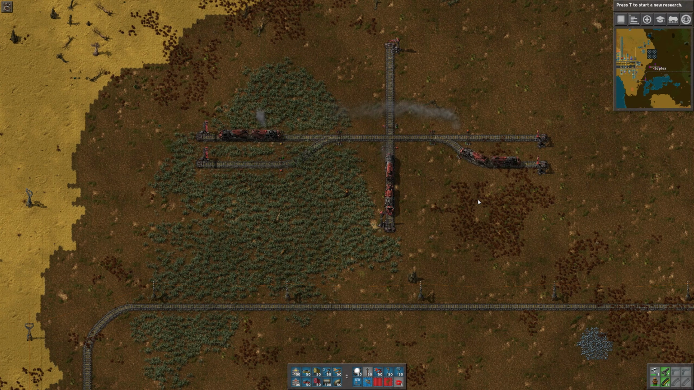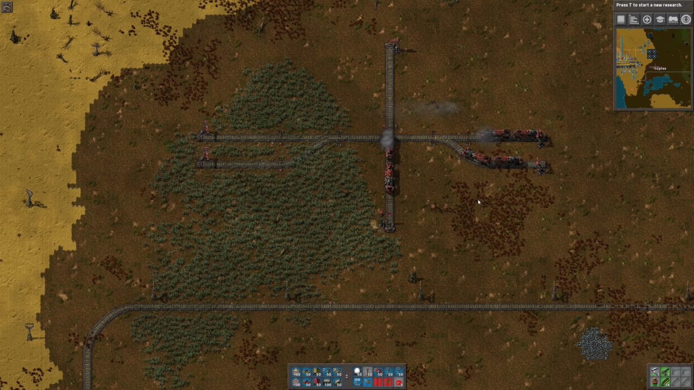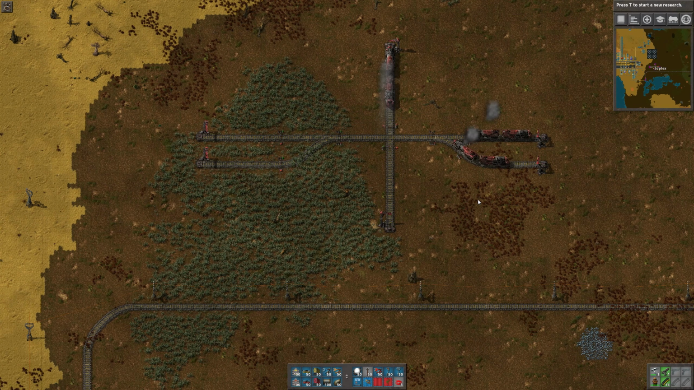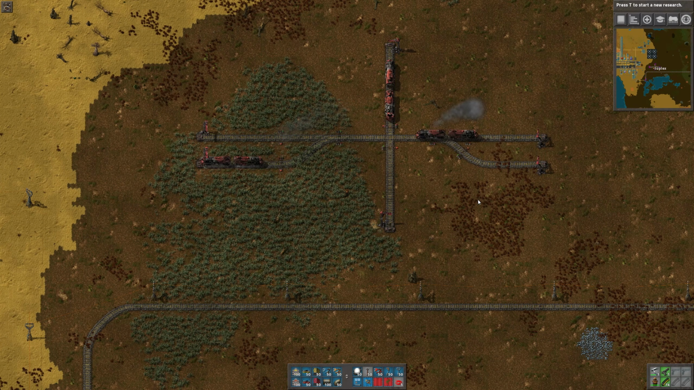And so in the next episode, it'll be a fairly short video, but I'll show some examples of two-way rails and how you design intersections and set those up.